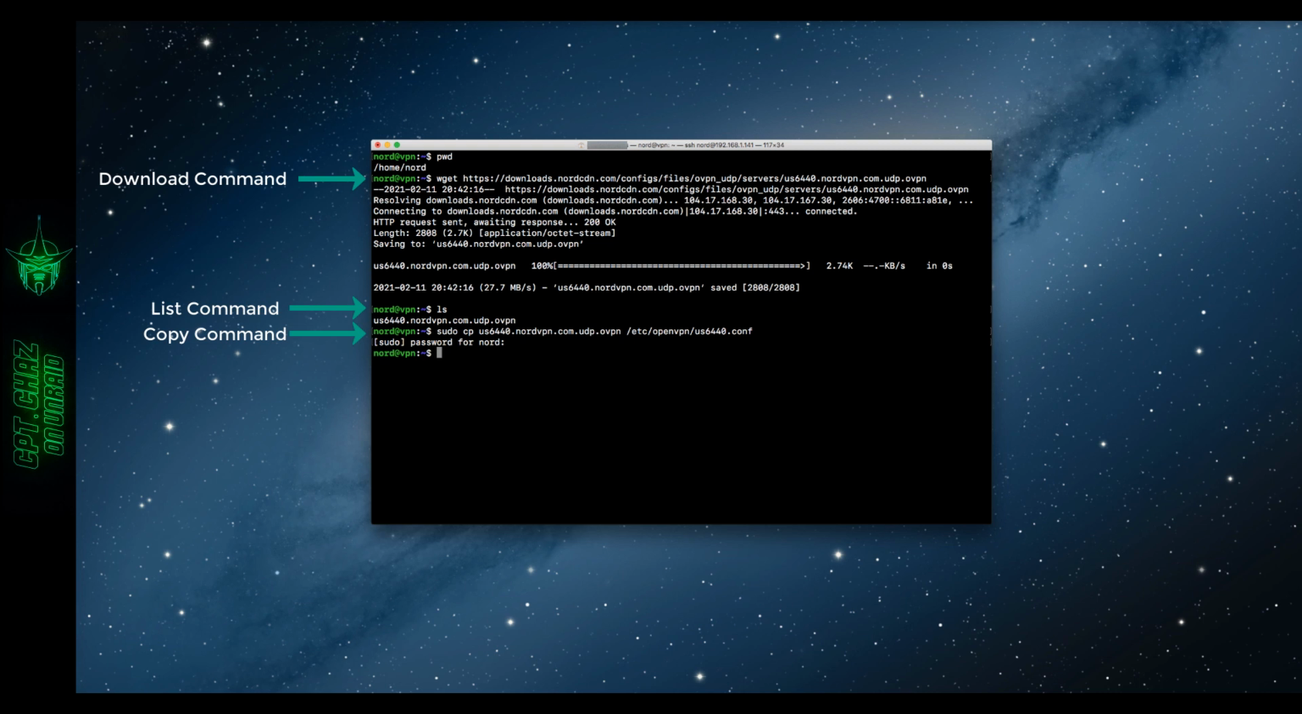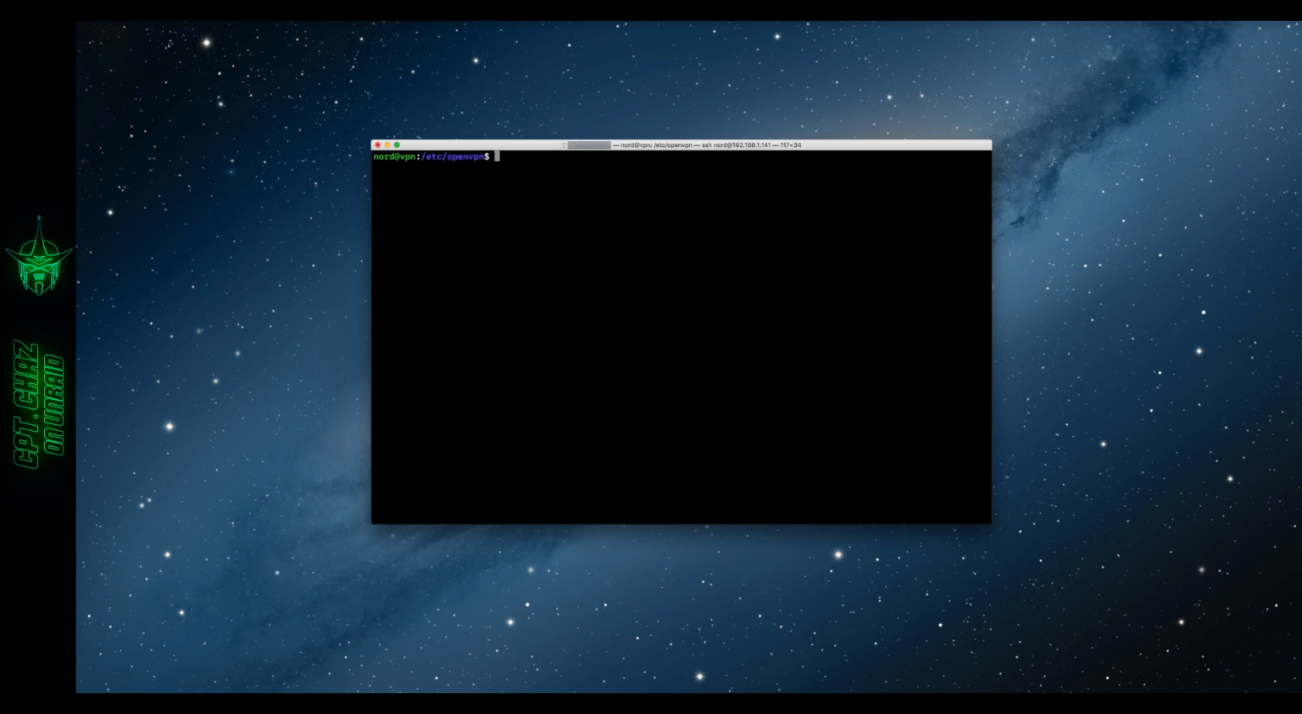Password. Okay, now if we navigate to our OpenVPN folder, and then we hit ls to list the files, we can see now the us6440.conf file. Now let's go ahead and clear our screen. Let's list our items real quick.